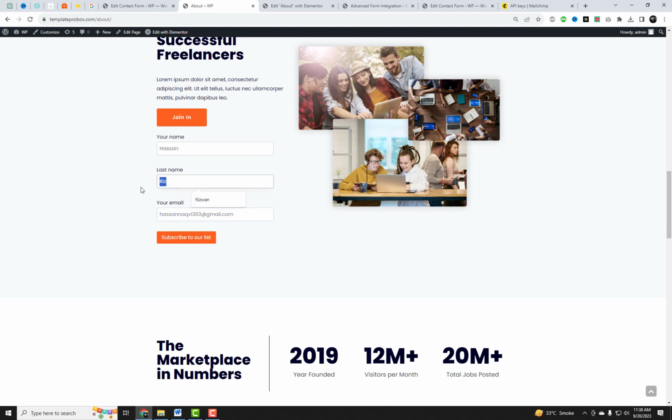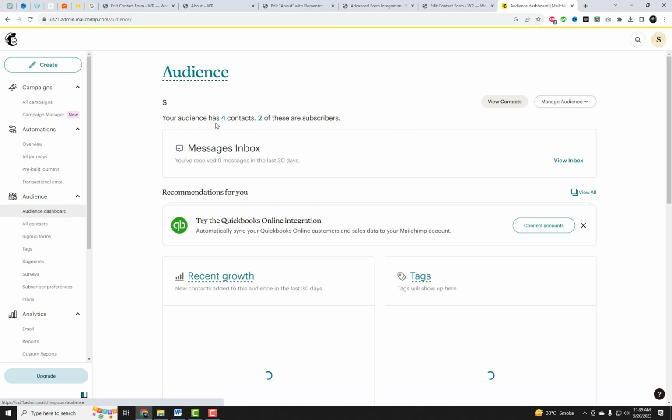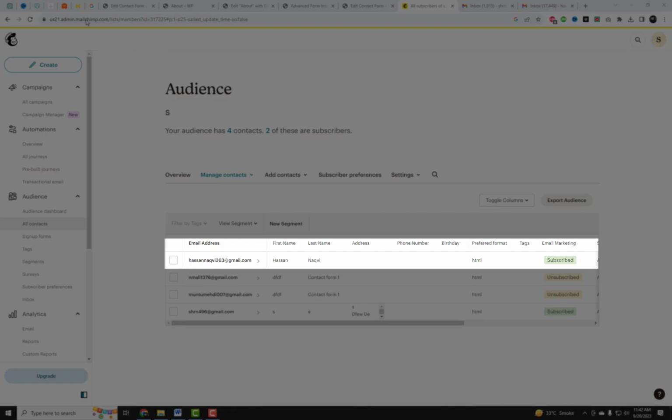With everything set up, it's time to test it out. Submit the form and watch the magic happen. You'll see that the contact was added successfully, including the name and email we specified. It's that easy.